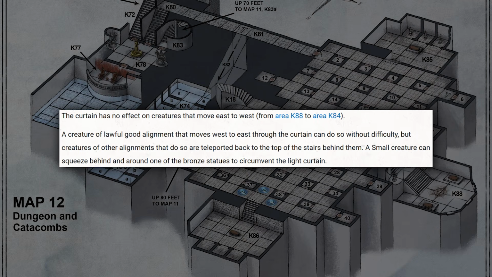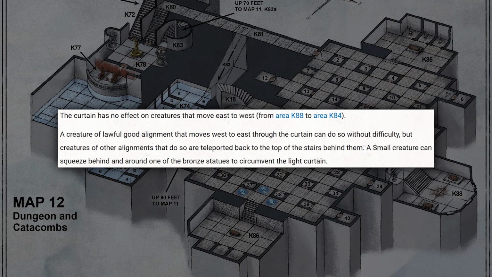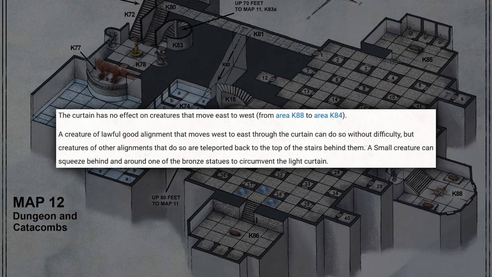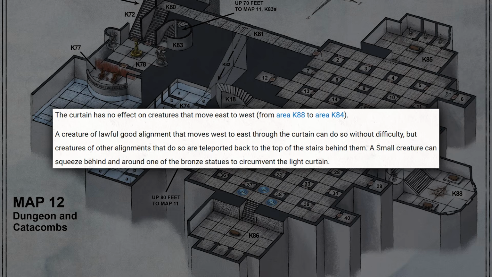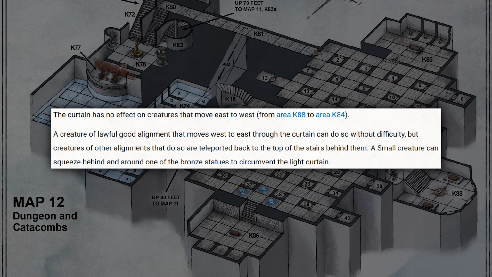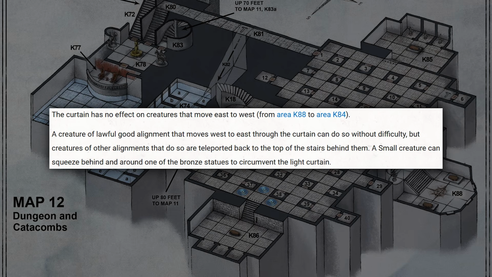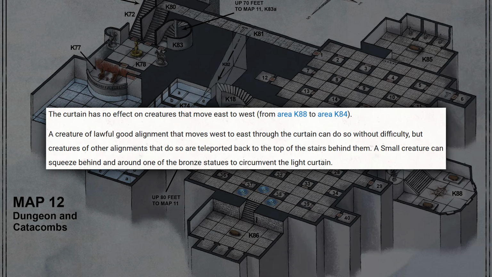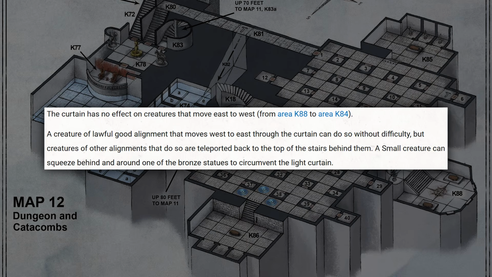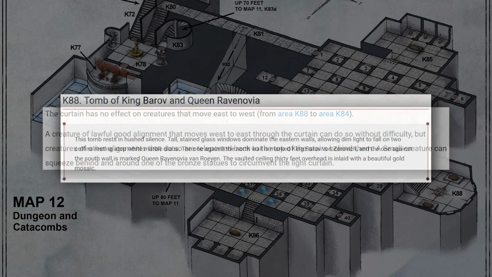The curtain has no effect on creatures that move east to west, from area K88 to area K84. A creature of lawful good alignment that moves west to east through the curtain can do so without difficulty, but creatures of other alignments that do so are teleported back to the top of the stairs behind them. A small creature can squeeze behind and around one of the bronze statues to circumvent the light curtain.